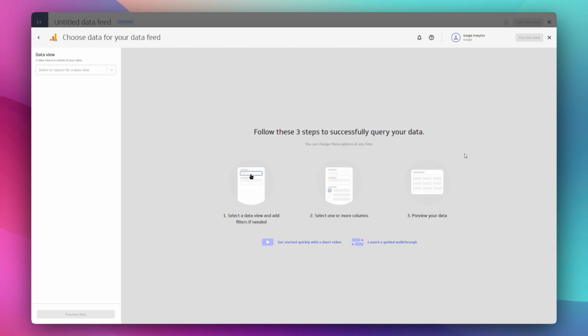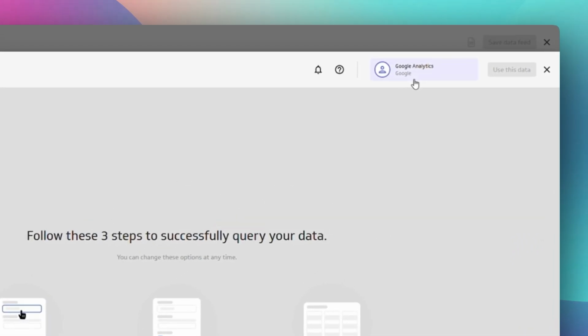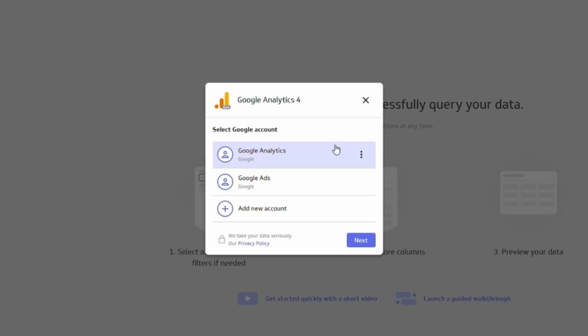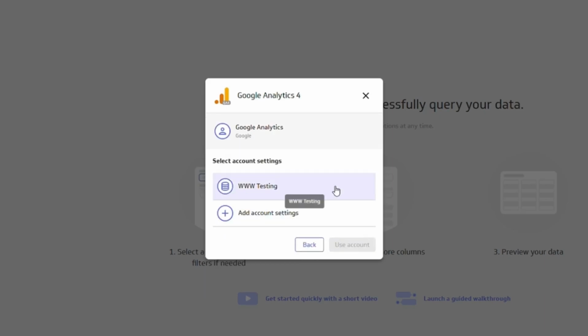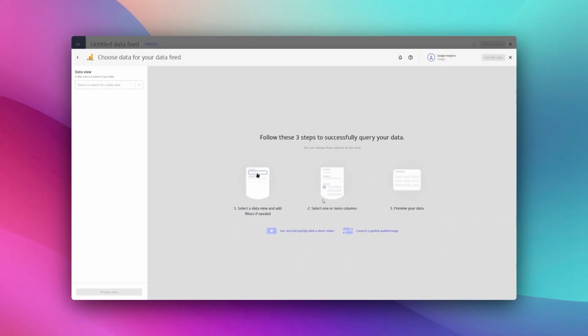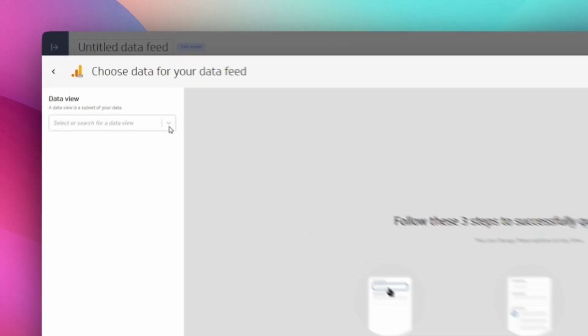If you've already connected your Google Analytics account, you'll see your connection shown in the top right corner. If you want to change connections, you can click that profile and choose a new account or an existing one. Then you'll select the specific Google Analytics profile that you want to return data from. Now that we've selected our account, let's select a data view.